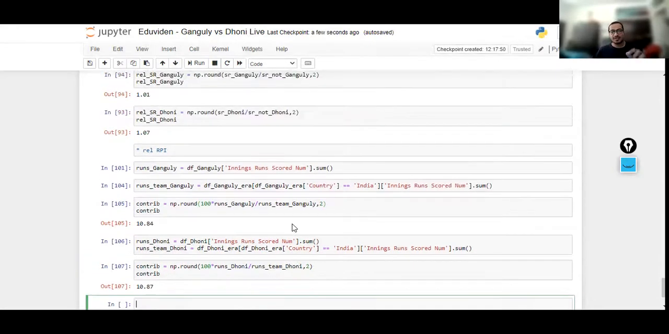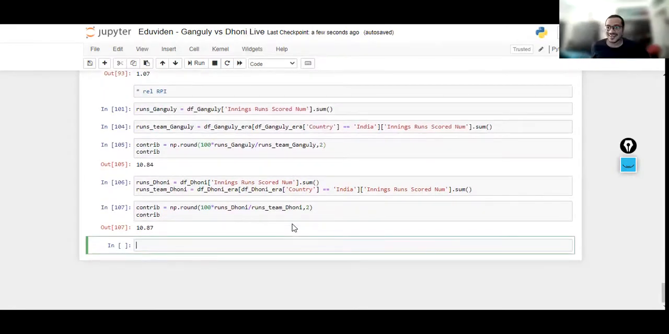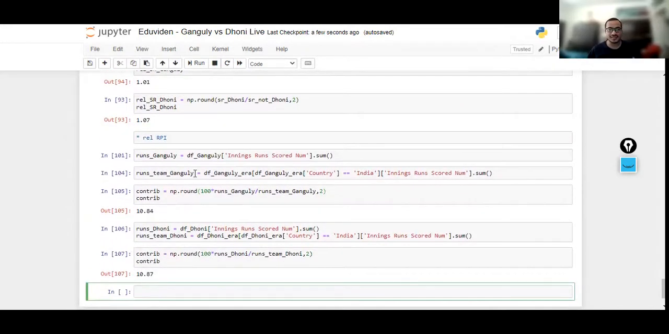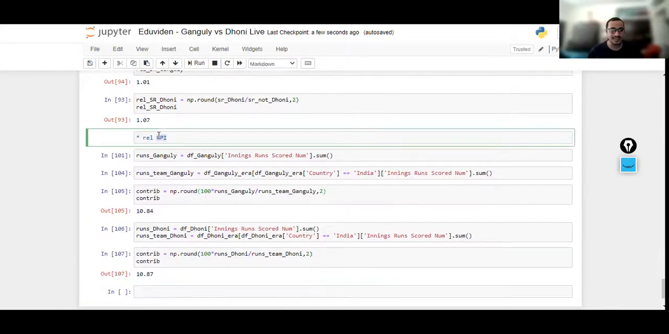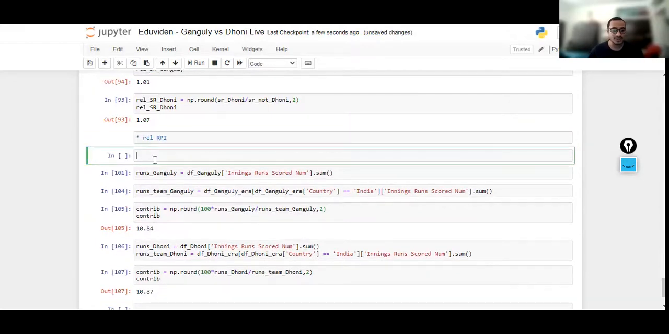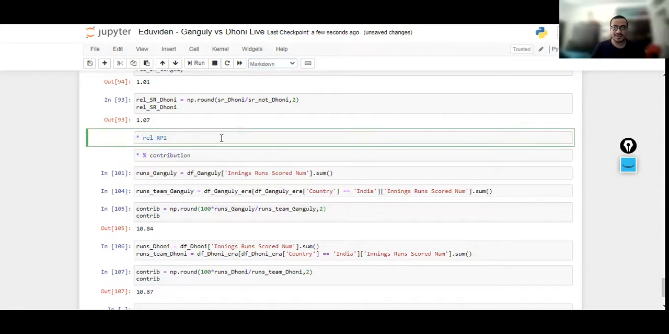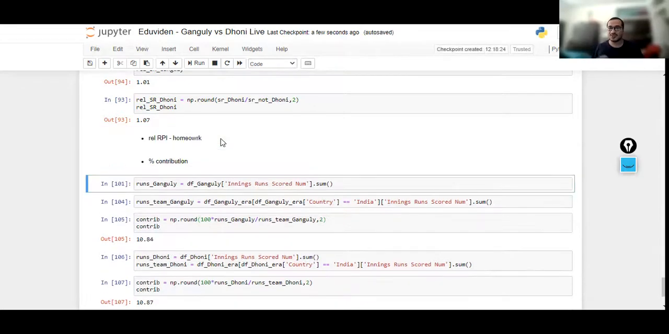Okay. Once this is done, you can see here, almost comparable, right? Both of them are very near, like they are on edge. Now relative RPI is basically your contribution. So relative RPI is already done. This is because basically it is your percentage contribution, team contribution towards the Indian team. RPI I've already marked as homework. I'll share the code with you, of course. You can go and try it out a few times, right?